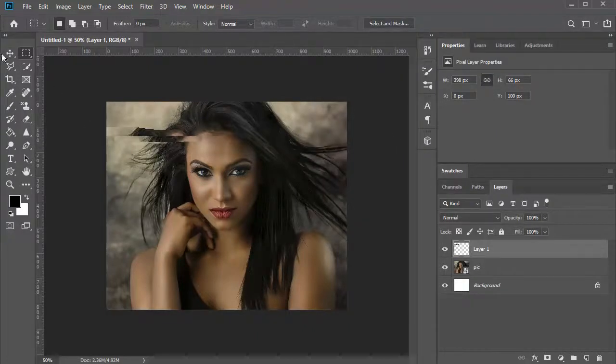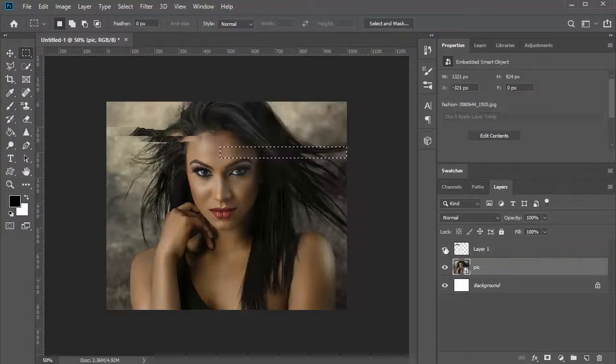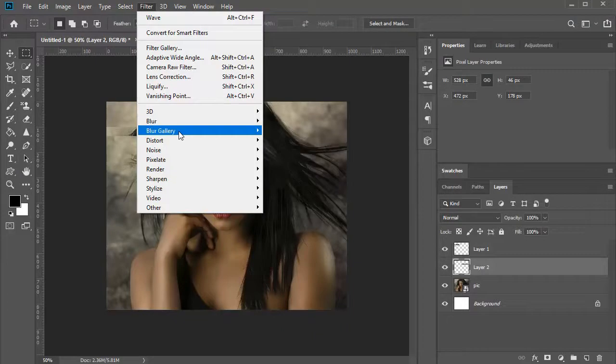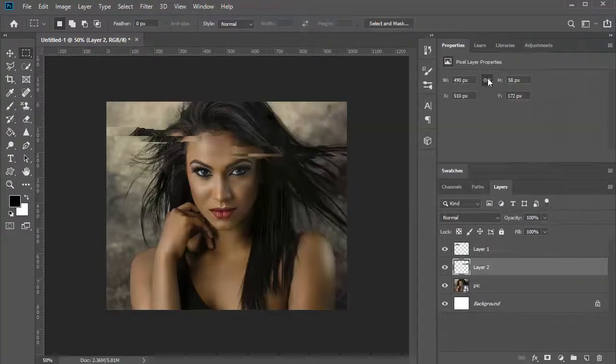Okay, similarly, I'm going to make a few more layers. Let's grab our marquee tool and let's again make a rectangular selection over here. Right click, layer via copy. This error is because I have not selected the right layer. So let's select that and right click, layer via copy. I have the copy now, and I'm going to go to my filters, distort, wave, and adjust it from here like this. Click OK. You have the disturbance.